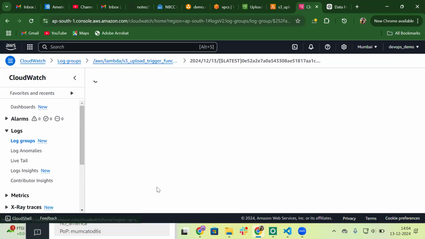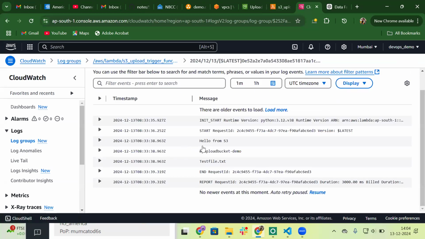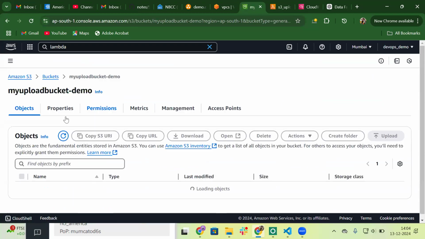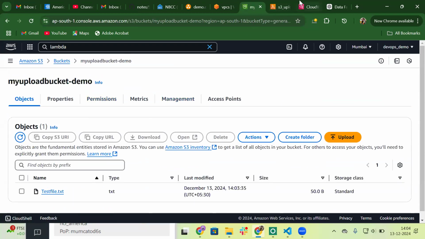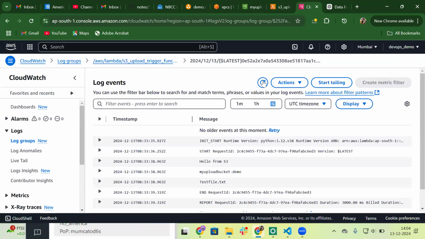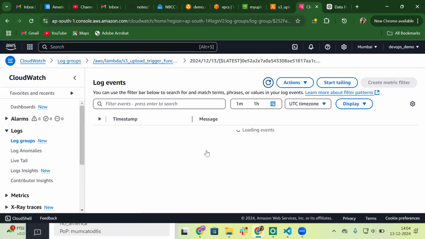Click on the log streams. And here you will see "Hello from S3" that has been printed. The bucket name, my-upload-bucket-demo, that is our bucket name, correct? So this is the bucket name, you can see. So all the things have been printed, and then test file.txt, the object name, has been printed. Now refresh it again and you will see the content as well.